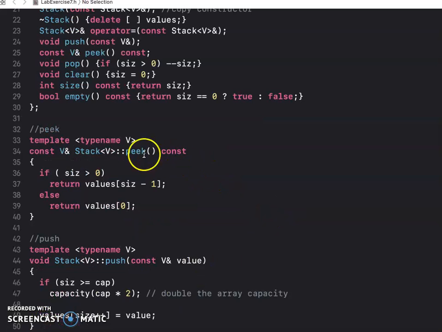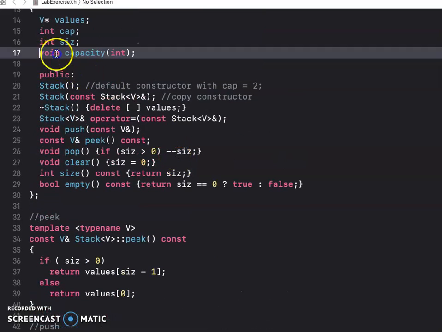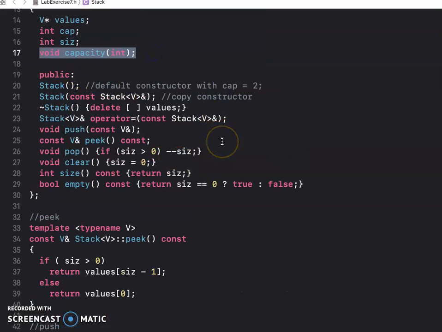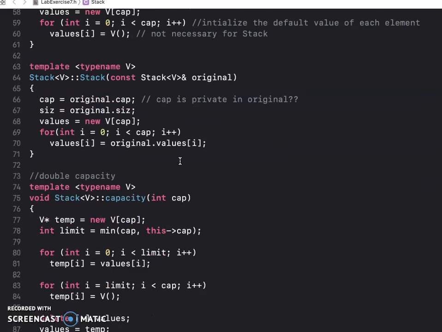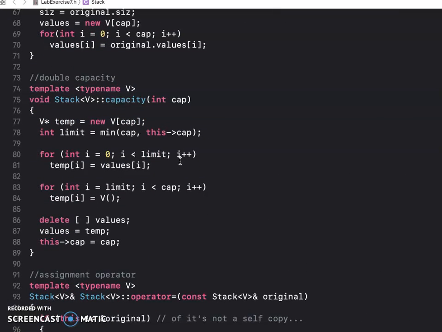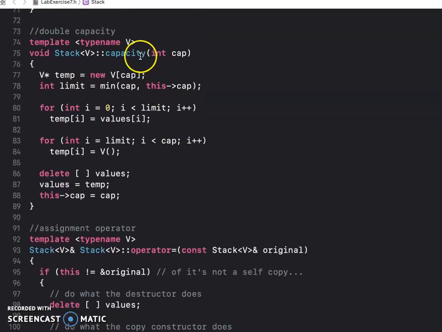Okay, now after you understand the push and the peek, how about we do the capacity setter function? That one is a private one. The capacity setter function will be exactly the same as when you do the dynamic array, so I want to show you here. The capacity setter function from our dynamic array, we do it this way. When you do the capacity setter function, you see we need to have a new cap.